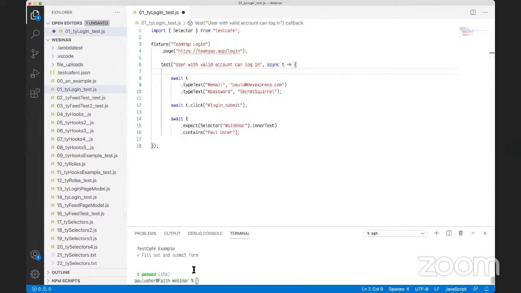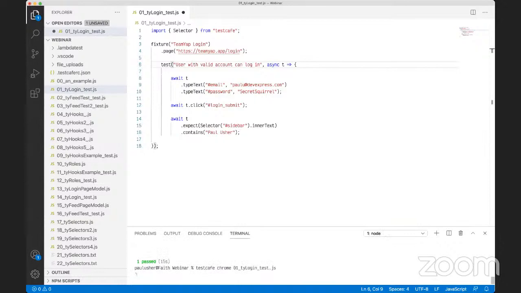Now what I want to do is run this test and make sure that what we're doing inside TestMu is working. Again, we'll see the TestCafe engine spin up.